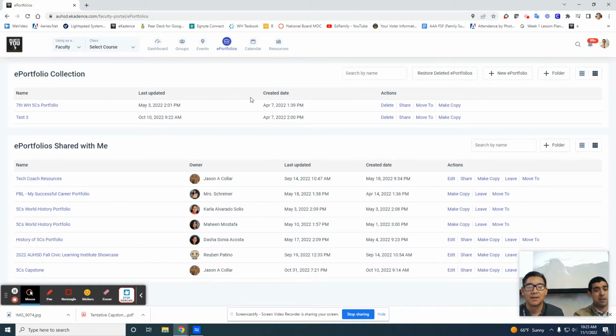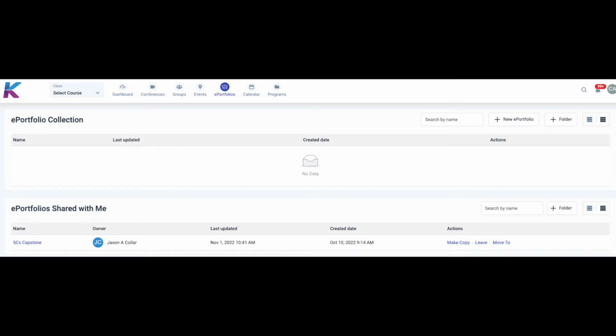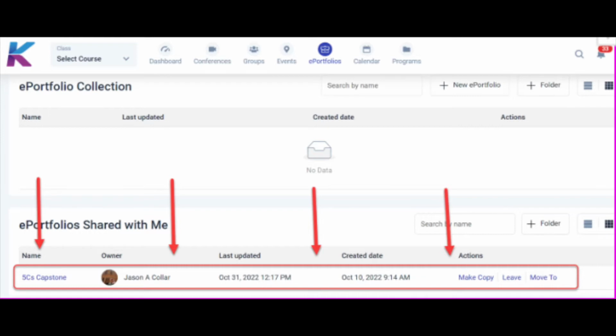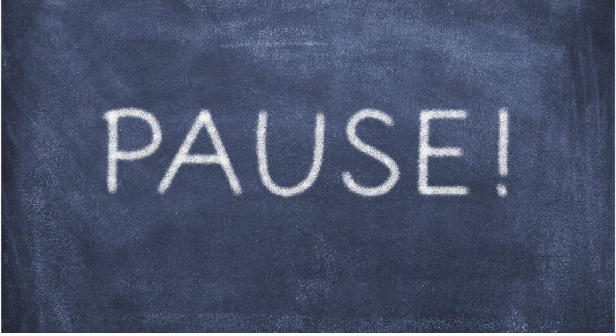Your screen might be empty. Dr. Kim here has quite a lot of ePortfolios that are shared to them, but your screen might have only one, and the one that you'll have is created by me. So it should say 5 C's Capstone, and it's okay if you don't have anything up here. You should all just be seeing this one right here that was created on Halloween for you. Teachers, go ahead and press pause this time and just make sure that every student is on this page where they see the 5 C's Capstone created by Jason Collard in ePortfolio.